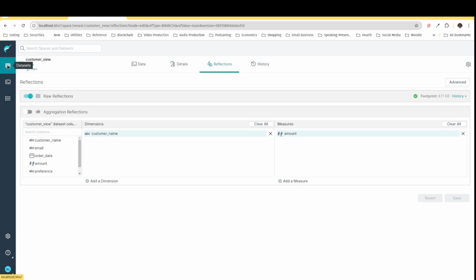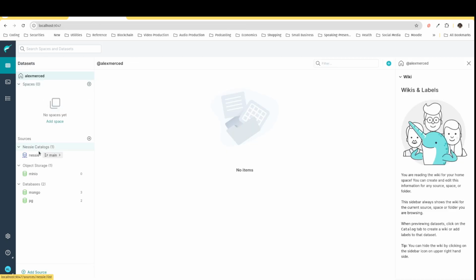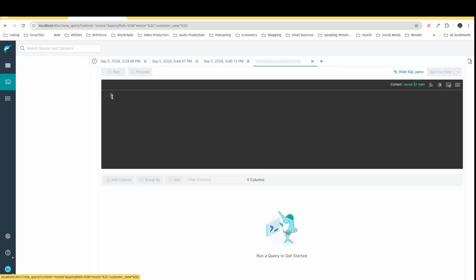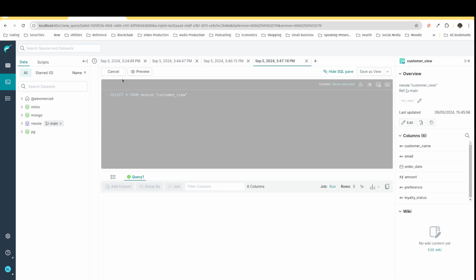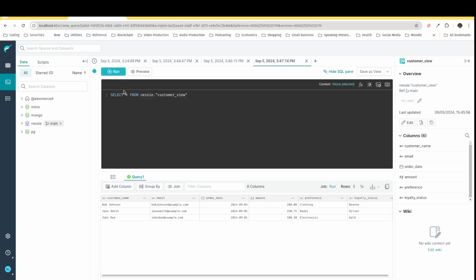So now watch what happens if I go back and query that view again. So I go back to Nessie. I'm going to query the view, and I'm going to hit run. Okay, and then the query is done. Now again, it ran pretty fast before because again it's a smaller data set. But theoretically, this was a much larger table.